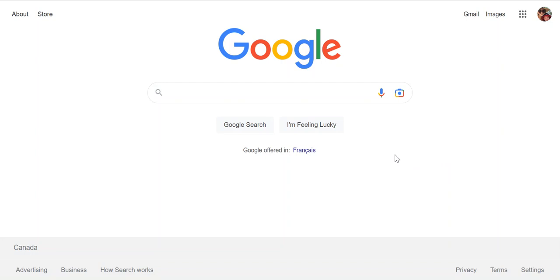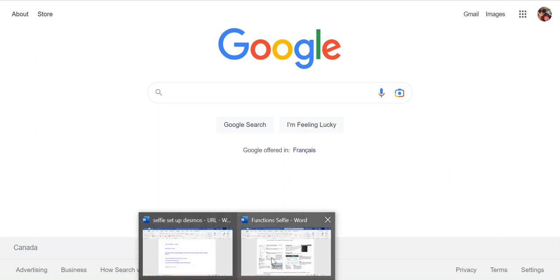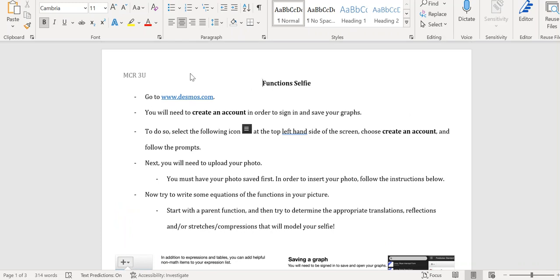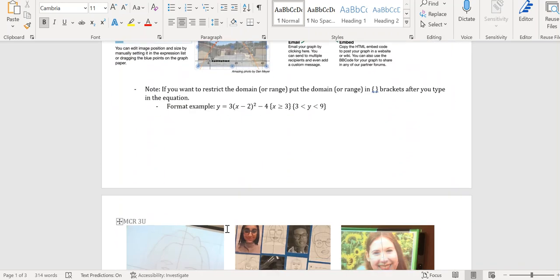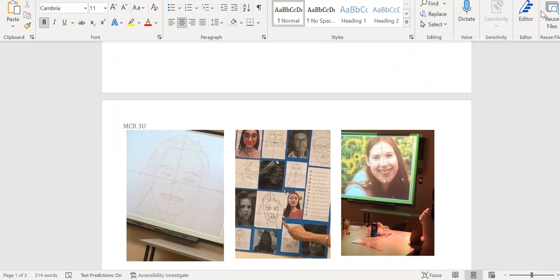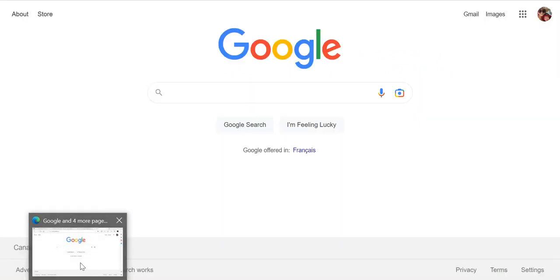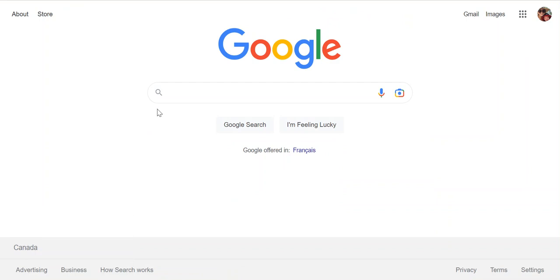The selfie assignment has already been submitted to you. You already have the paperwork. You know what it looks like. Here it is right here. We are going to do these steps and see if we can get started on our selfie assignment. That is going to be due tomorrow at midnight. All right, so this is a two-day assignment.